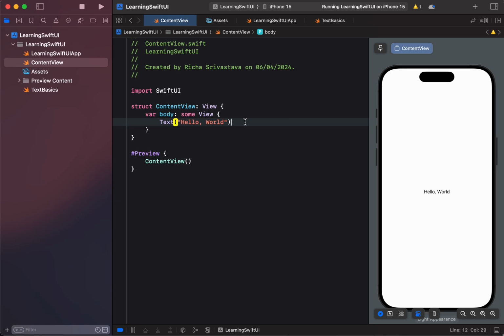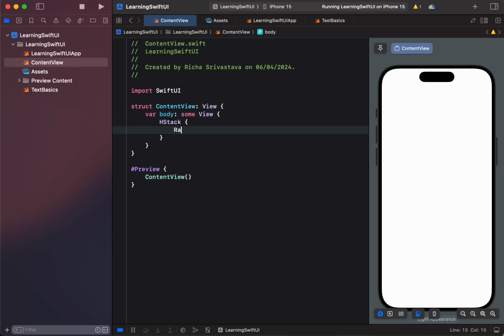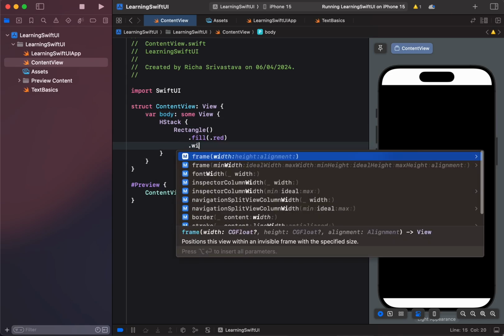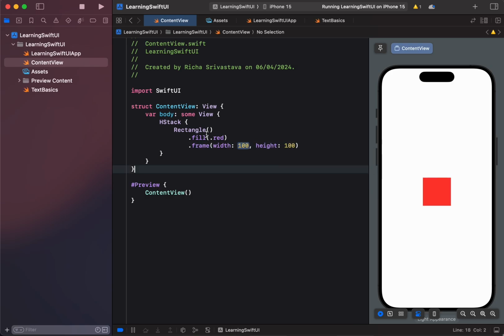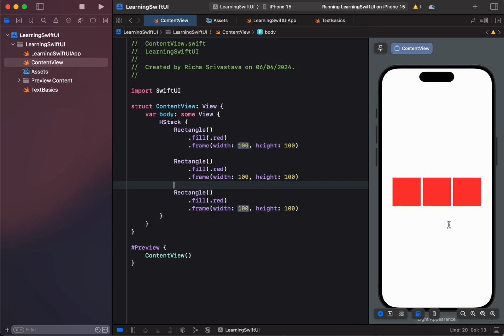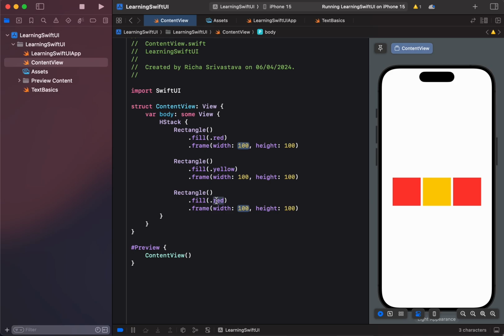So let's go back to Xcode and let's write our first HStack. And inside this HStack, let's create some rectangles and then give it a width of 100 and height of 100. There's our first rectangle. Let's just copy paste it. And as you can see in our preview, we already have three rectangles aligned horizontally. Let's give it some different color. Let's give it a yellow and then let's give this one a green. So we have our three rectangles aligned horizontally in our preview.